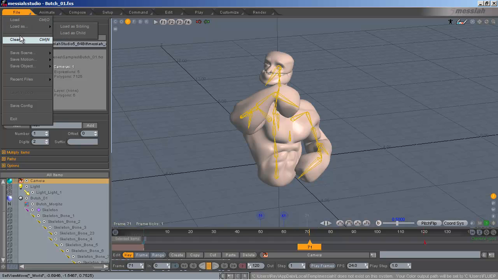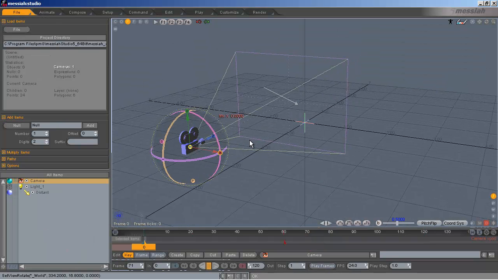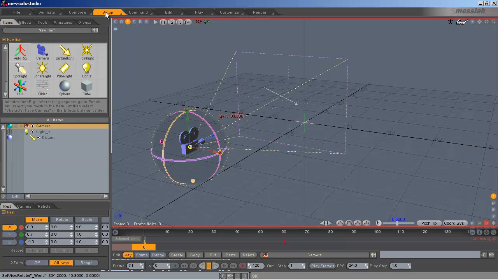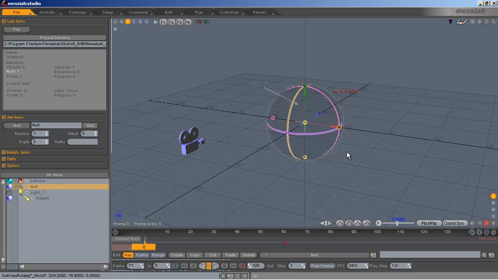Now, to give you a quick intro on how to use the powerful Setup tab in Messiah, let's clear the scene. As you can see, we start with a camera and a light here in the item list, which is a regular item list that's the same all around the application. So what we're going to do is add a null. Let's just click on add, and it'll automatically add the null for us.